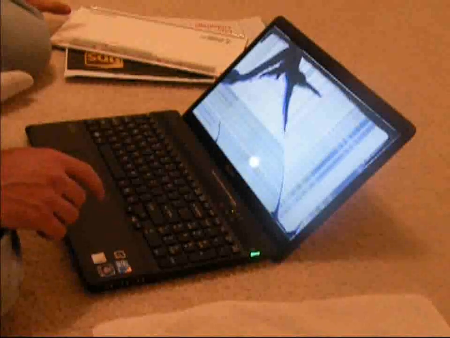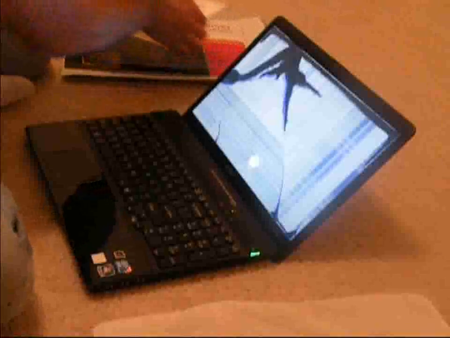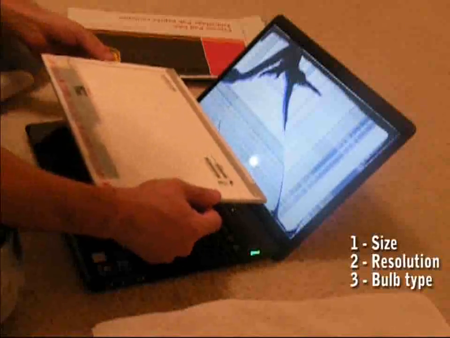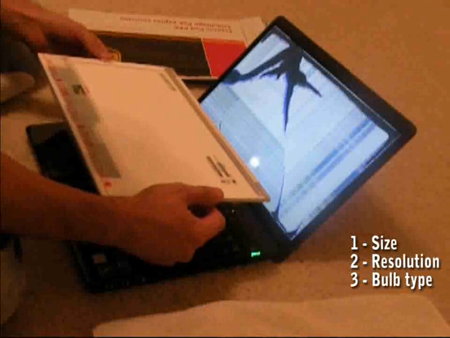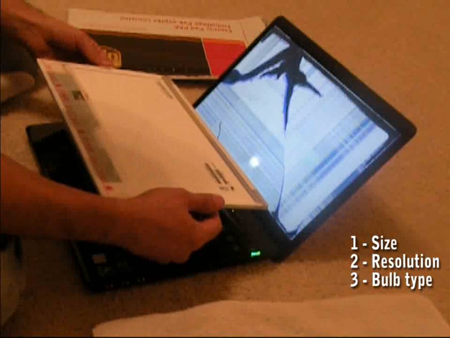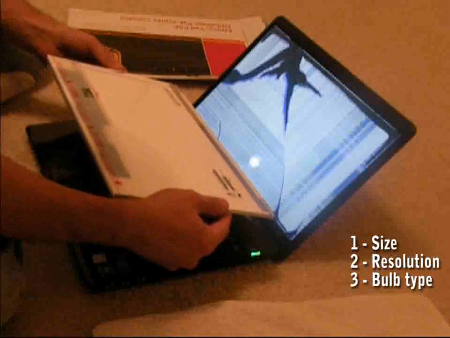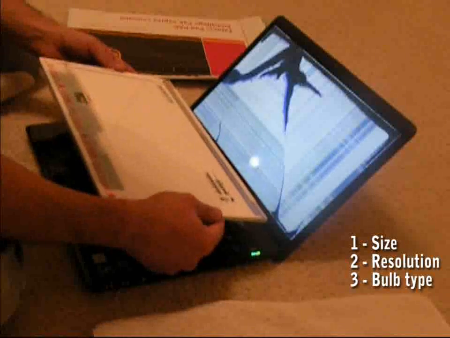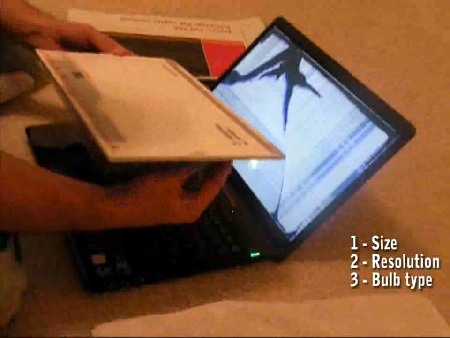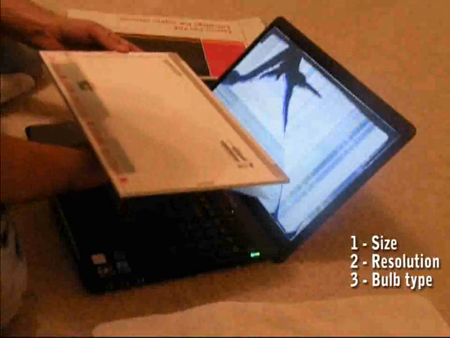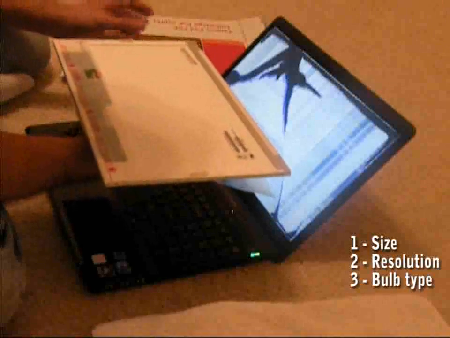When you get your screen, you have to make sure that the size of your old screen and new screen is the same. The second thing you need to pay attention to is the resolution. The resolution should match. The third thing is really important: what kind of bulb your screen uses.